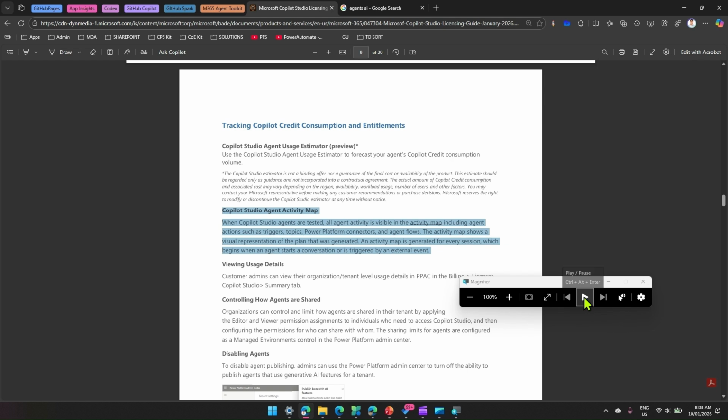So let me click here again. Copilot Studio Agent Activity Map. When Copilot Studio agents are tested, all agent activity is visible. And now, so you get a magnifier tool as well as the screen reader capability.